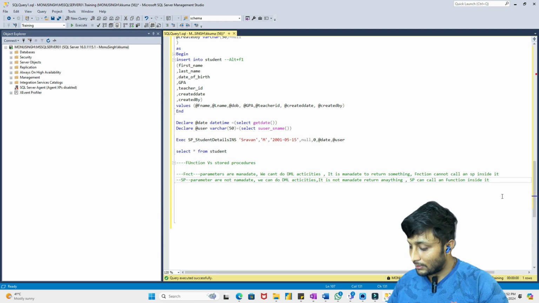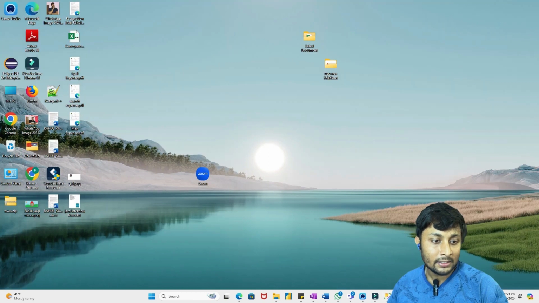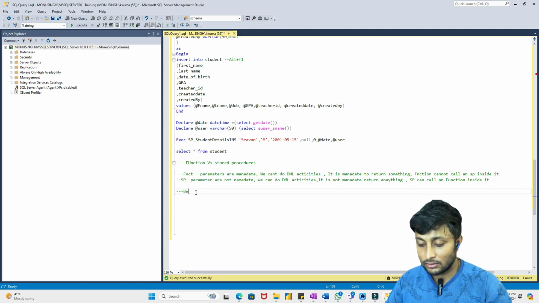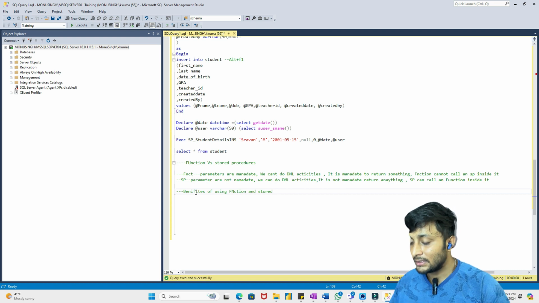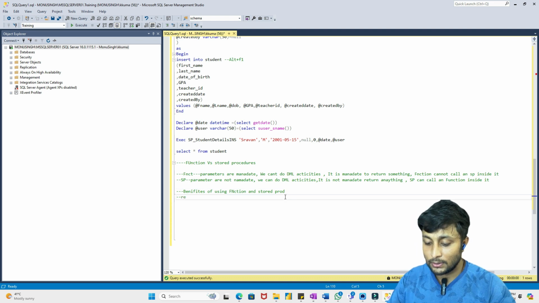I have to talk about why we are using these. Initially, I didn't talk about why we are using these functions and what the benefits are. What are the benefits of using functions and stored procedures? One major benefit is reusability.